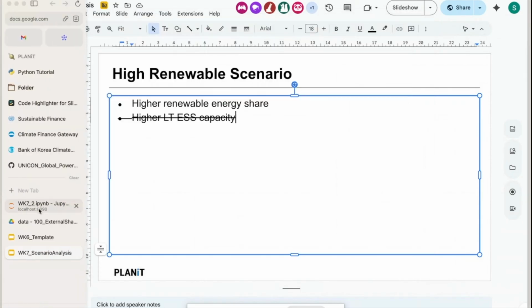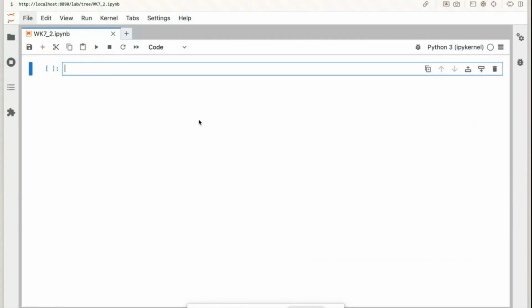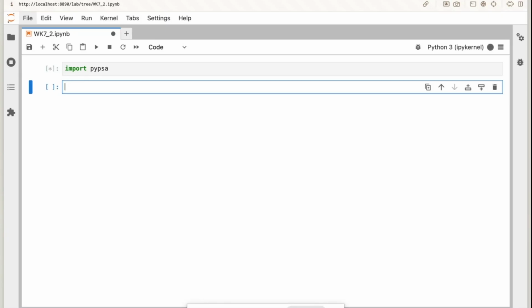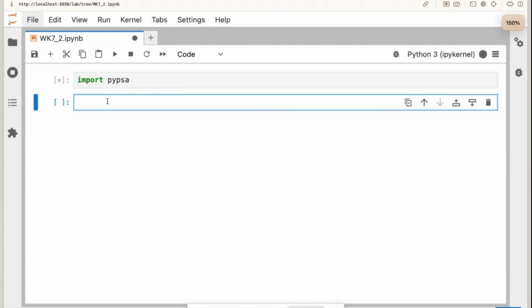So we will go back to our notebook, just to make sure that I don't have any imported data from the previous session. I'm going to make a new notebook here. First, import PyPSA, always. It seems it takes a little longer than expected today.